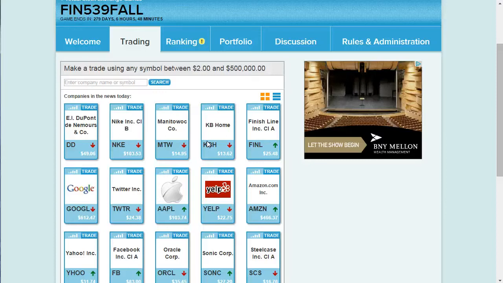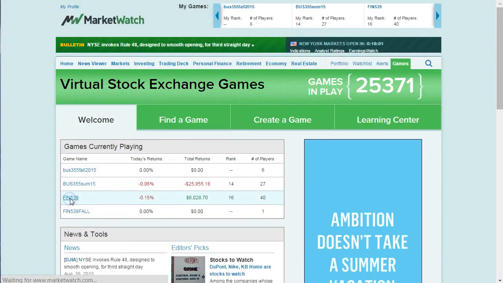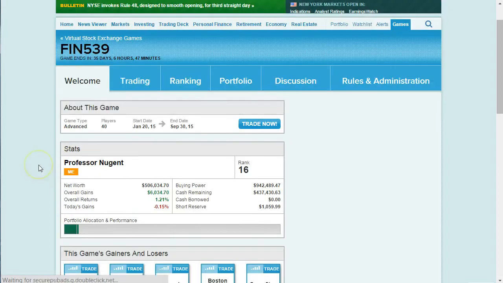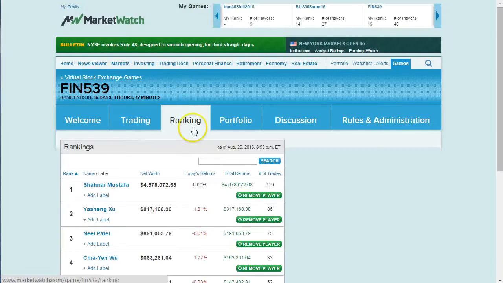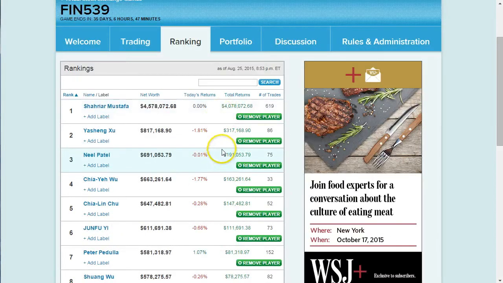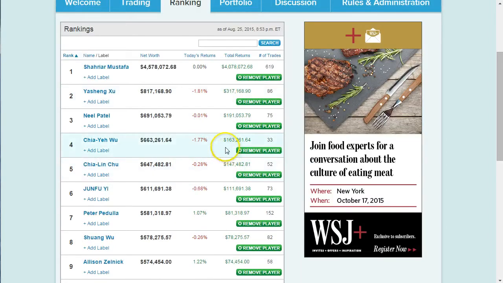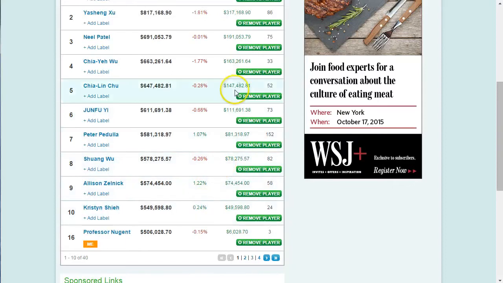And I have students that do relatively well in these simulations. So I'm going to show you. I did a simulation last spring with a class, and you can see their rankings. I have a student here who made $4 million. This is the total returns. One student made $4 million. Another student made $300,000, $190,000, $163,000. So I had over 10 students make $50,000 or more.